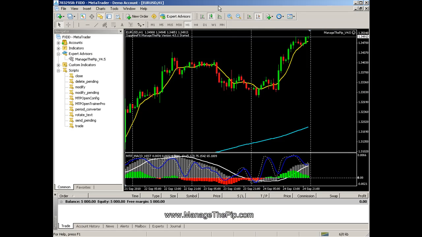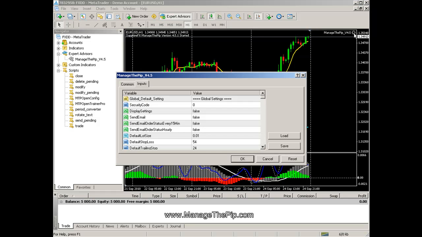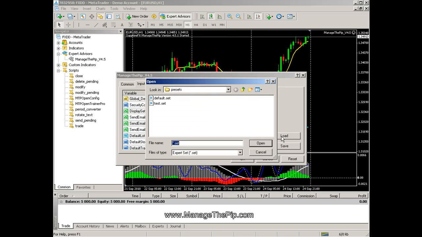Now you see a chart, and Manage the PIP EA is running. I will double click on the smiley face to bring up the settings window. On the far right corner, you will see a load button. By clicking that load button, you will open up the folder presets. This is the same folder that the configuration tool saved our setting files.